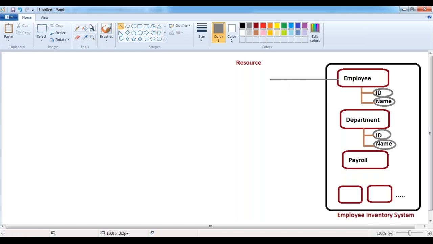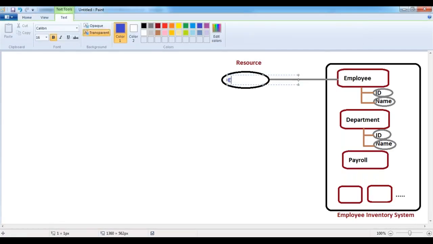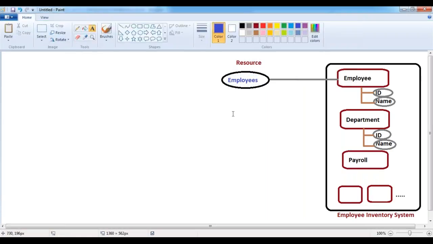So now in this case, I would like to provide the resource name. I'm giving the resource name as employees. We can give any name over here, whatever you want. So here I'm giving the resource name as employees.